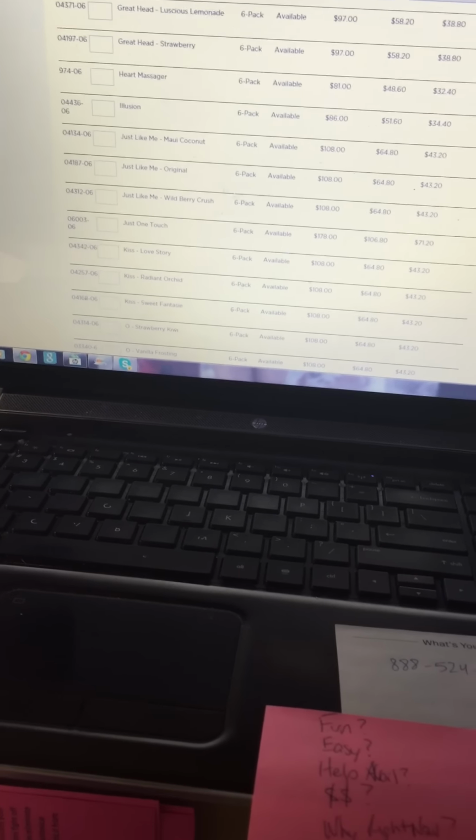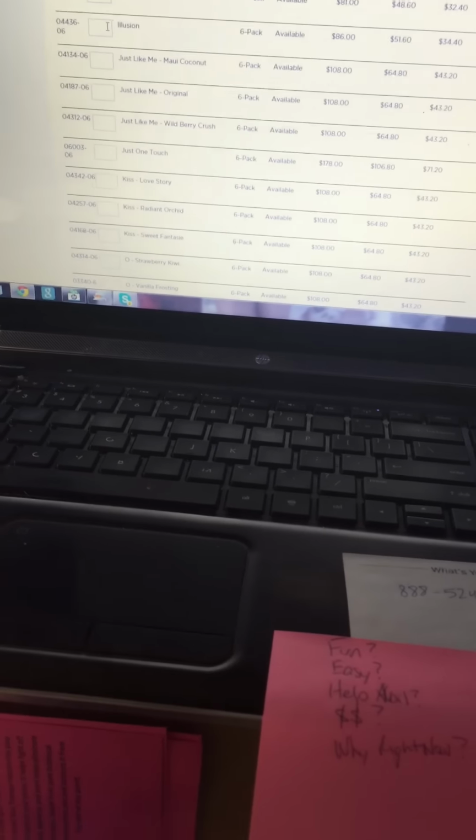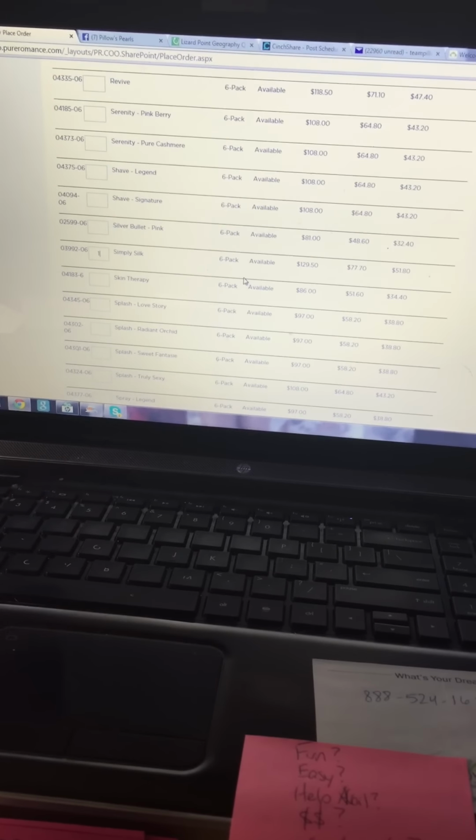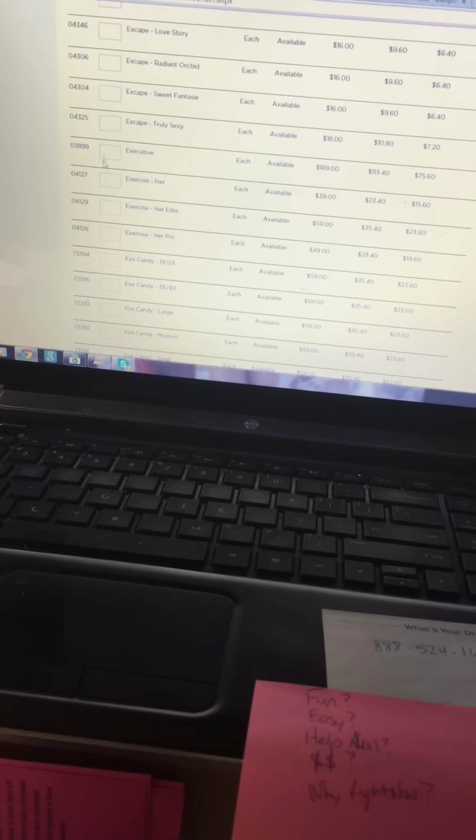All right, so, ooh, loving that Illusion. So I'm going to add a 6-pack of Illusion. That's $86 retail, $34.40, right? So I've got all kinds of space there. And then I want to do a Body Spritz 6-pack, and I want to do a Simply Silk 6-pack. And then we're going to go way down here and I'm going to add an Executive because I know that it's going to sell well. So I'm going to add one of those. And so you've made some additions, okay?